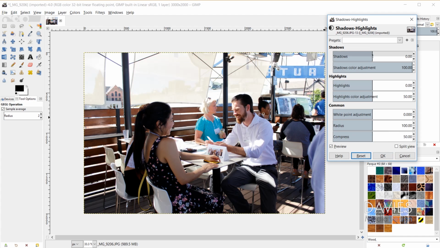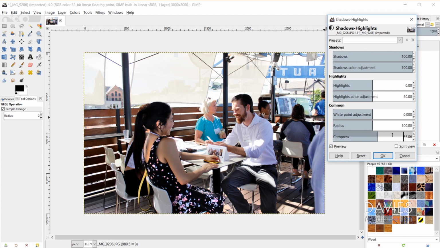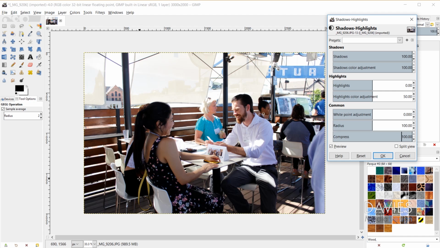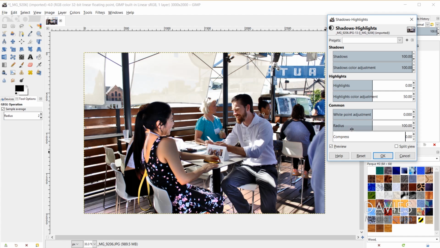And if I reset this and I turn the shadows up and then use the compress effect here, you can see that this is either constraining this entirely to the shadow, the darker pixels of our image, or if I turn this all the way down, you can see this isn't constraining this very well at all.